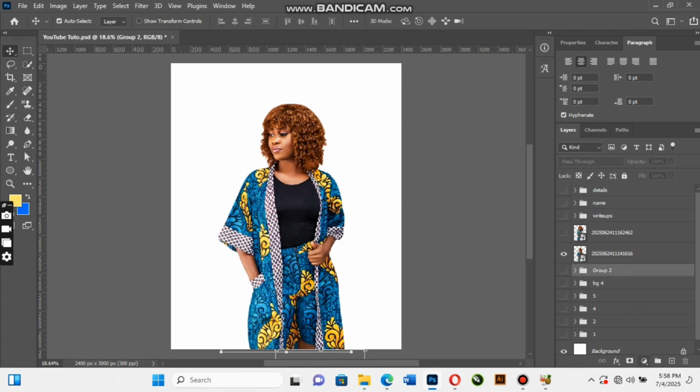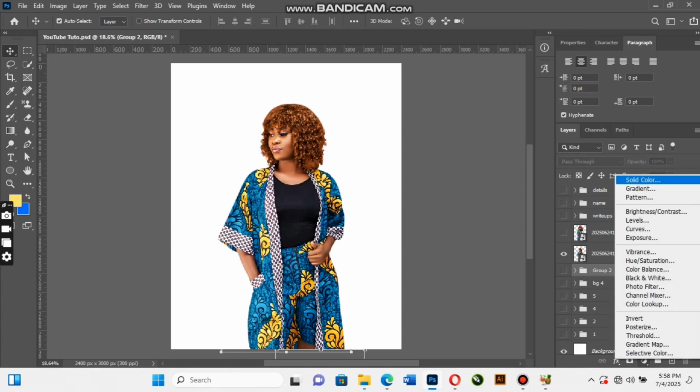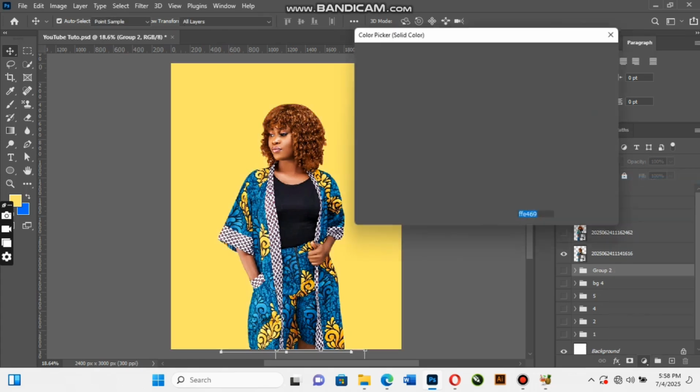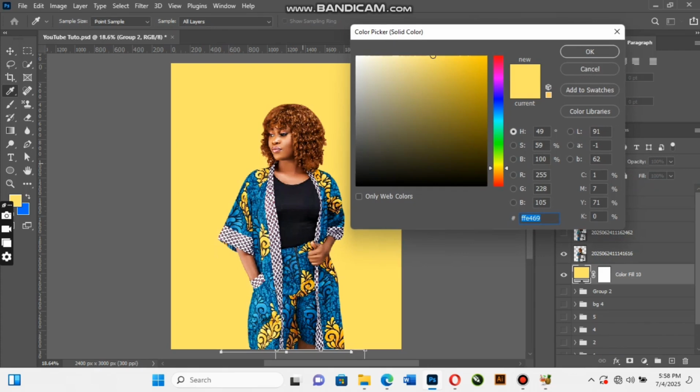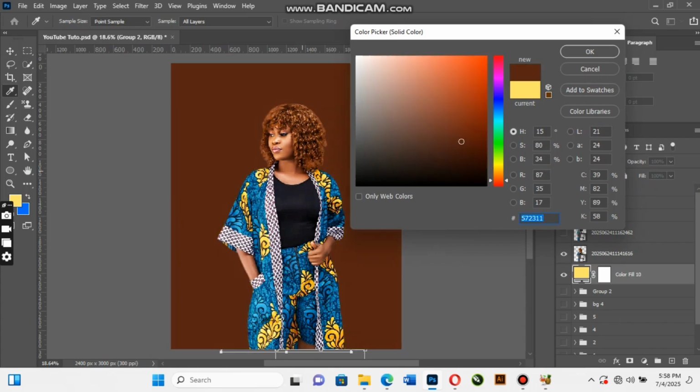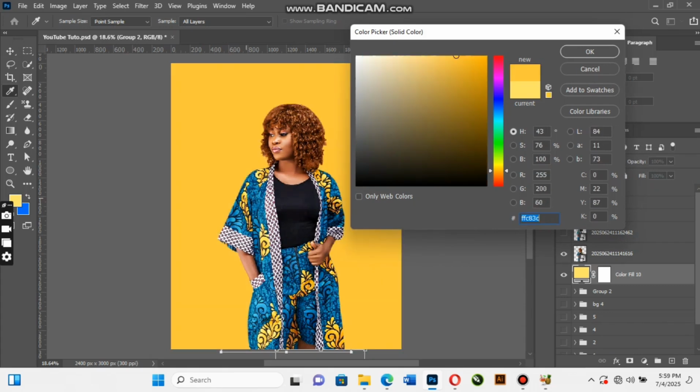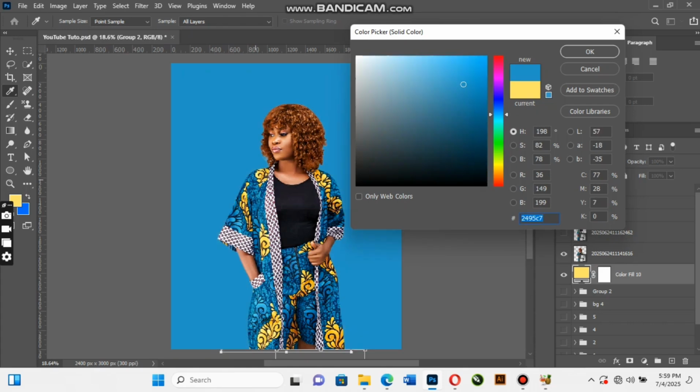So I'll go to my adjustment layer, then to solid color. I'll click on solid color, then take my color picker tool and click on the skin. So this is the color we'll be making use of. We can decide to use this, or this, or this, depending on the one you actually want.